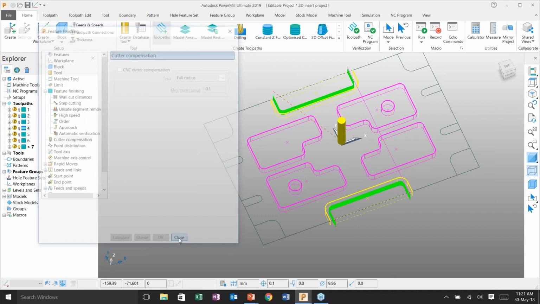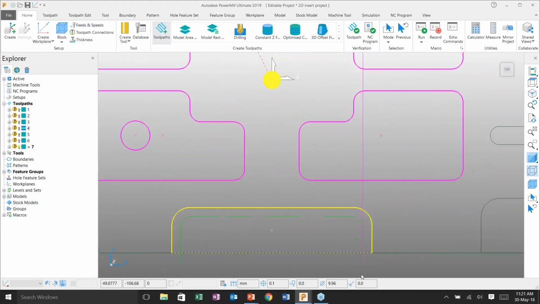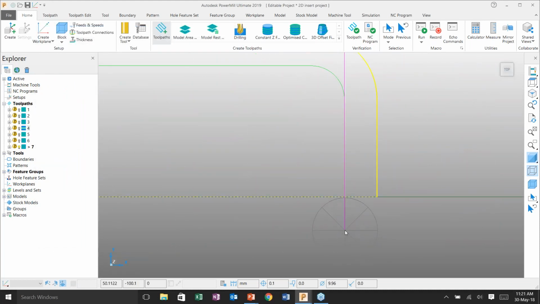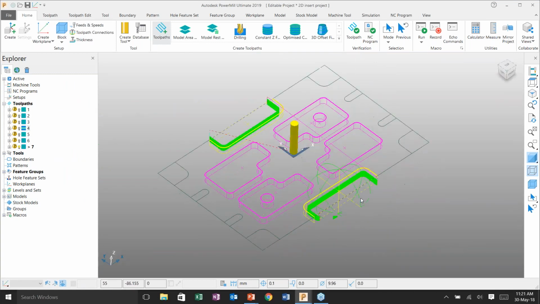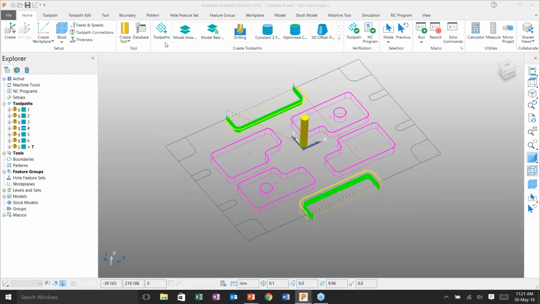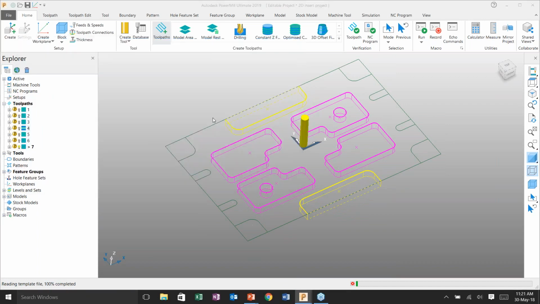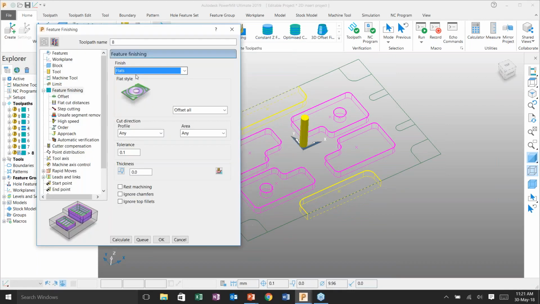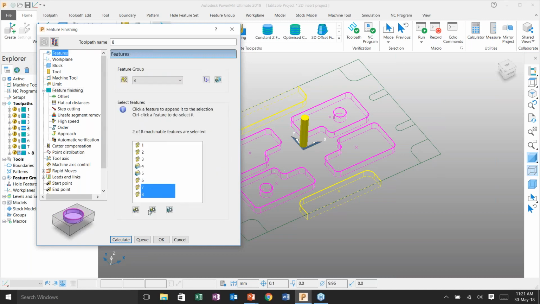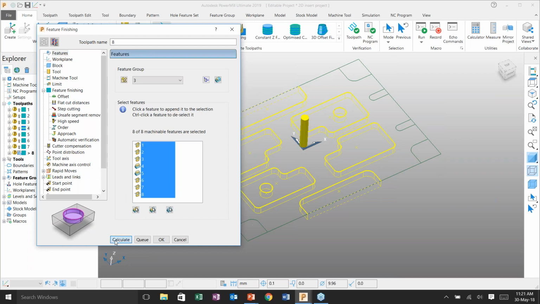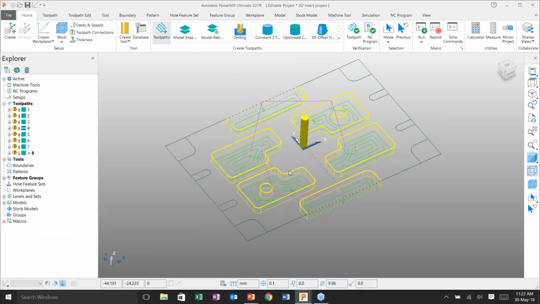You can see similarly from the top view, the tool plunges well outside the part and it is moving inside smoothly. Finally, we are going to finish the bottom of all the 4 pockets. So select the bottom pocket option. In this one, as I told you, it is flats, machine flats only. Go to your feature page, select all your machinable features and say calculate. As you can see, all the bottom flats have been machined clearly.